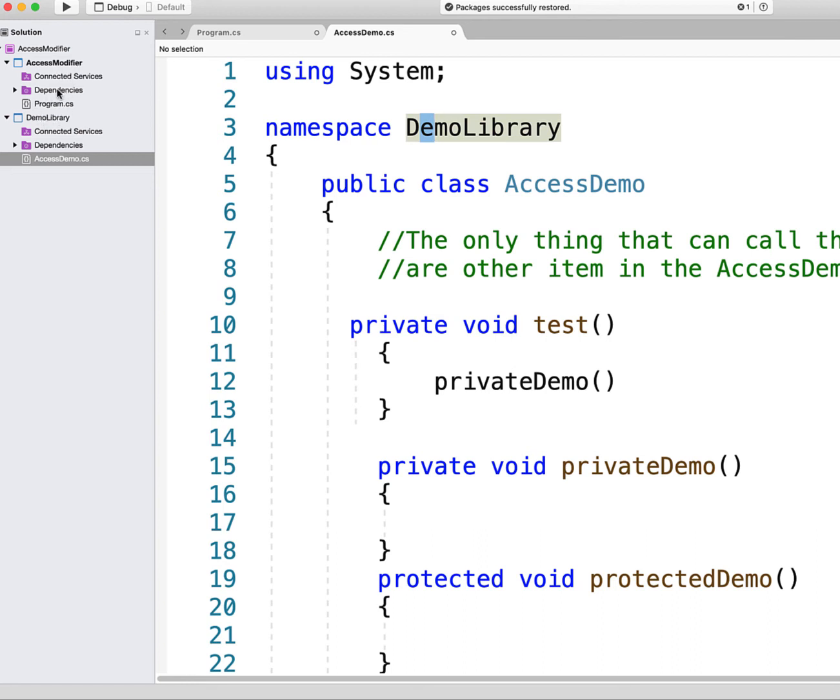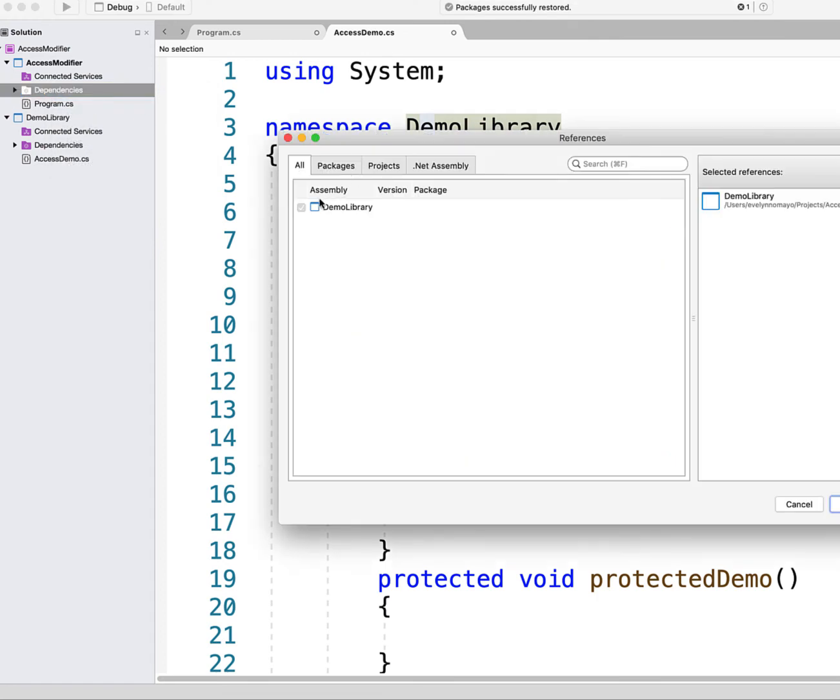That's what you do when you create more than one project in a solution: you need to reference it. So I'm going to go to access modifier and reference this library so I can gain access to the information here. You select the dependency under the access modifier, right click and choose add. I've actually added it before, but if it wasn't added, you would just click that and choose OK.